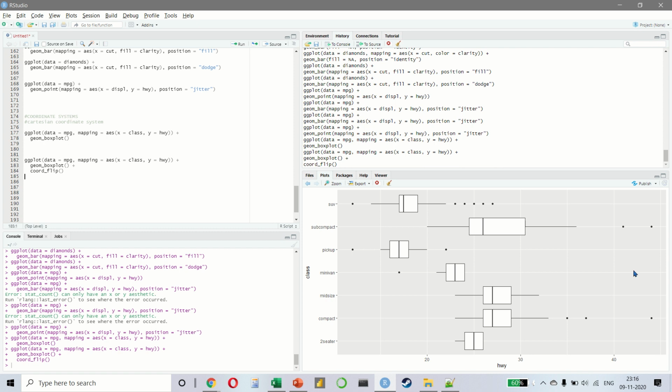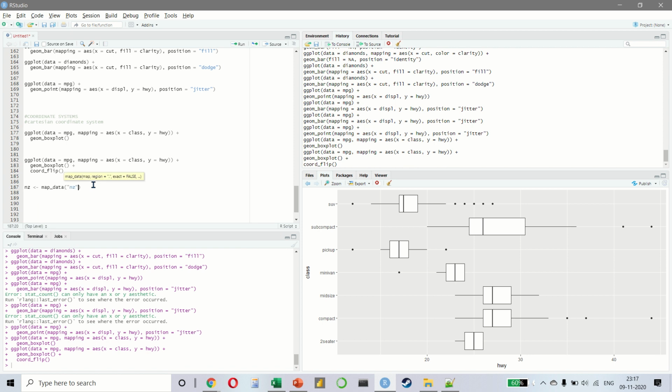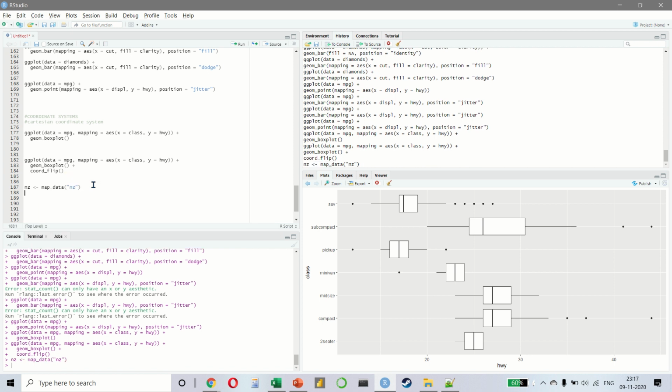Let's take one more example, a slightly more detailed, more advanced example, but you should be able to follow it by now. I'm saving nz, and what is it that I'm saving? map_data, and we have nz. All right. Now we want to create ggplot with nz and aesthetic, where my long and my lat and my group is equal to group. You don't need to focus a lot on this example.